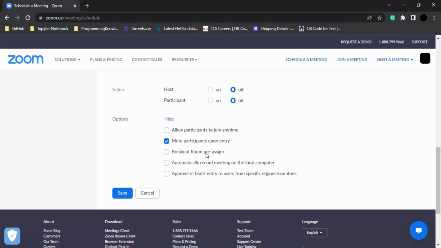Breakout room pre-assigned. There is a breakout room video which we have already recorded. I would recommend you to just take a look at that to understand what a breakout room is. And if you want to pre-assign those breakout rooms, then you can just click on this option.